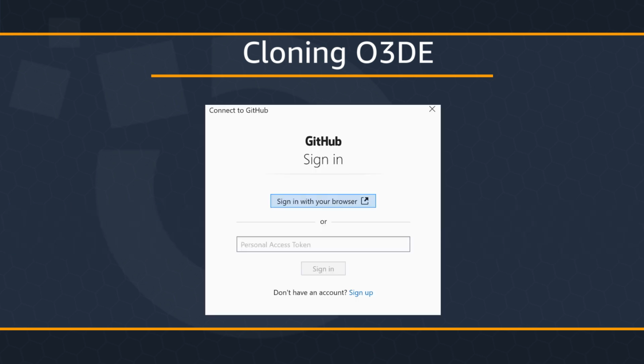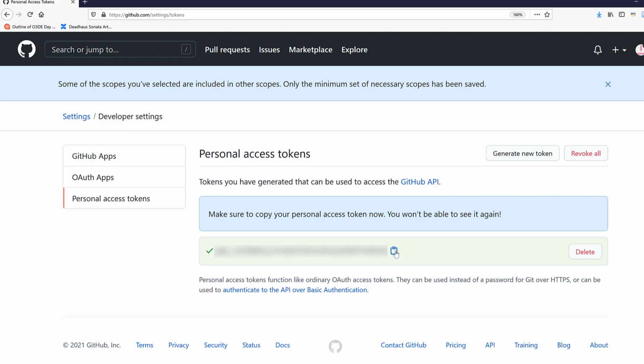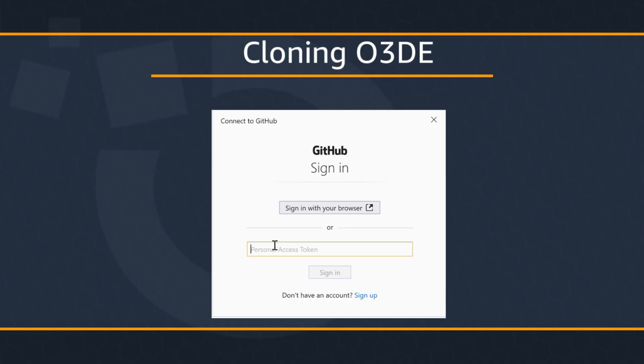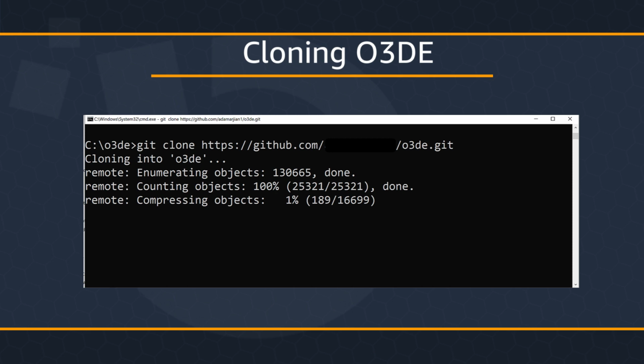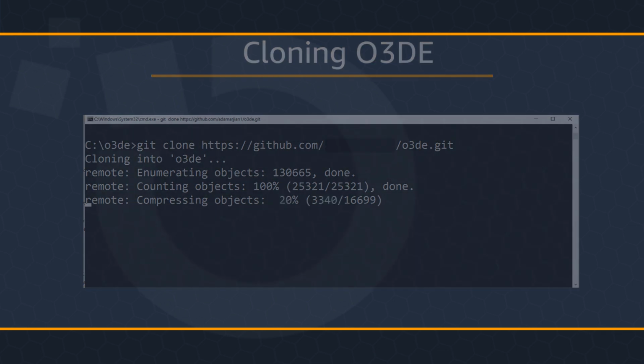Notice after running the command, we're prompted to sign in with our personal access token. This is the one we generated a few moments ago. So back in our site, I'm going to go ahead and click the copy button. Let's paste that in here and click sign in. Here you can see it's begun cloning. This can take a little bit of time because we're pulling down lots of data. I'm going to go ahead and pause the video and start it up again once this is complete.